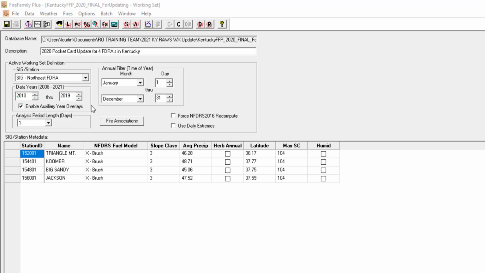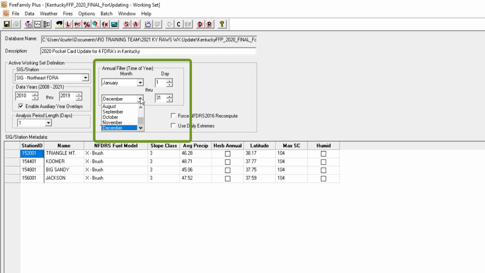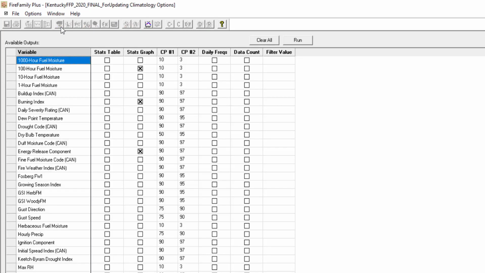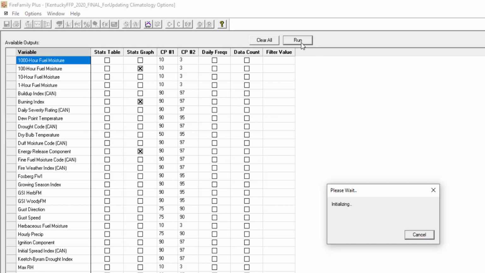And let's say arbitrarily that the fire season we're interested in is looking at spring of 2021. So I'm going to go to my annual filter and change from December to May 31st. Now we're ready to hit that climatology button. And because I already have the 100-hour fuel moisture, the burning index, and the energy release component selected, we're just going to go ahead and run those, as they are probably some trends you're going to want to look at anyway.